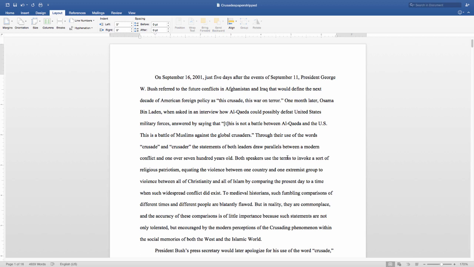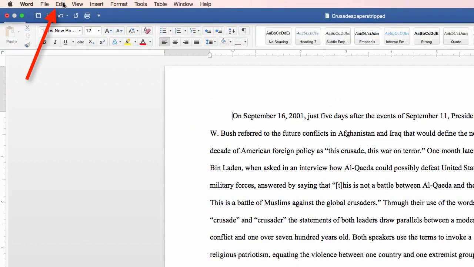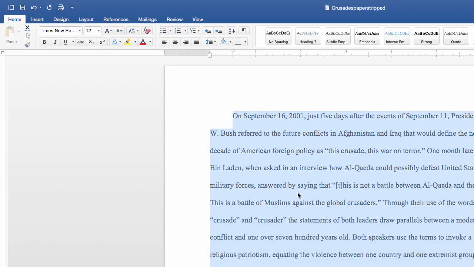Next, let's discuss the formatting of the body of the text. For academic research papers, MLA instructs students to double space and left justify their body text. To do this, you must first select all the text in the document. Move your cursor to the top of the screen, and then click on the Edit button that appears. From the drop-down menu, select All. The selected text should appear within a blue background.